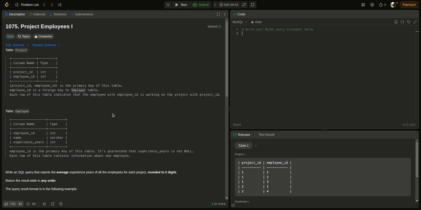Hi guys, today we are going to solve LeetCode problem 1075, and the problem name is Project Employees First. Let's read the problem statement.